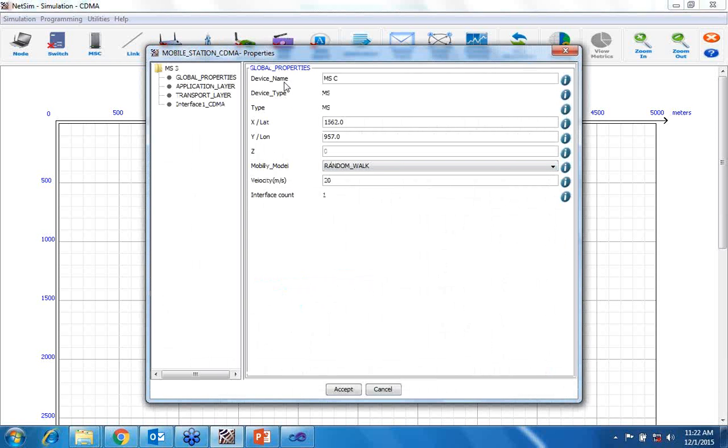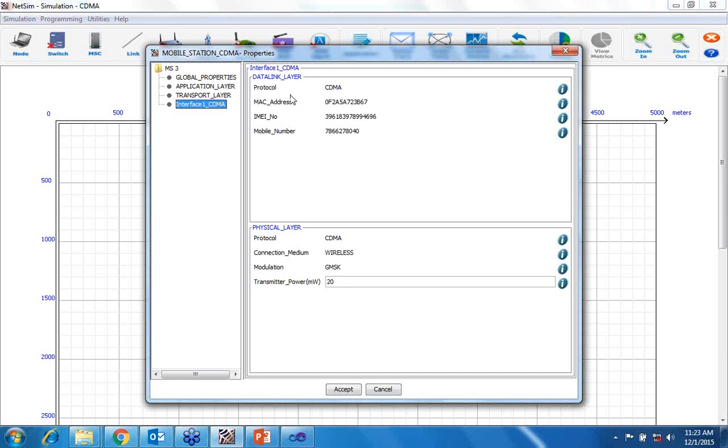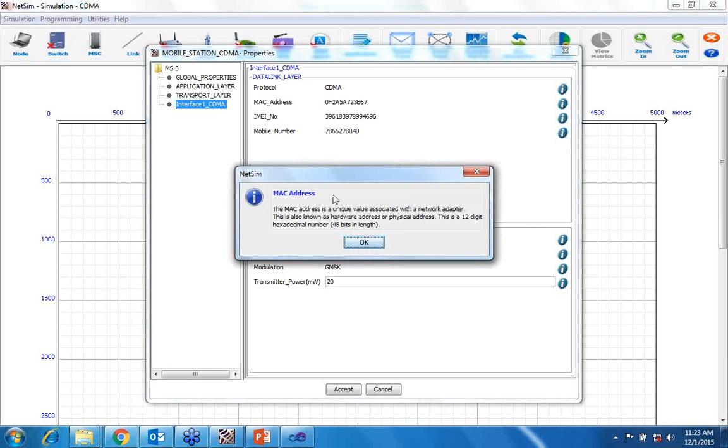And we'll have these global properties like device name, device type, its position, mobility model, random walk or no mobility we can choose, and velocity we can choose from here. And interface CDMA, we have data link layer and physical layer. You can choose transmitting power from here. Here some information tabs are given. When you don't have information about any tab, you can just click on the I tab, then you will have the information about those.